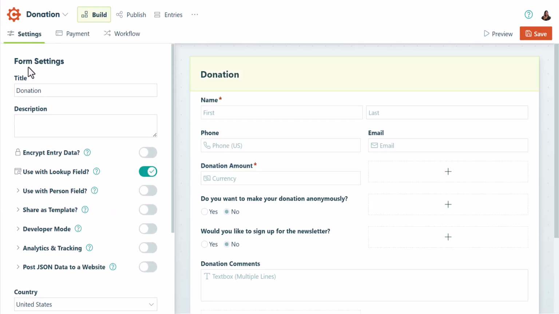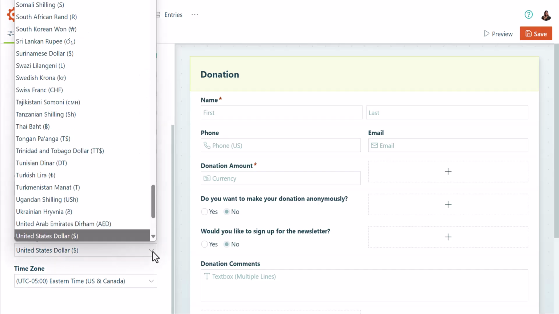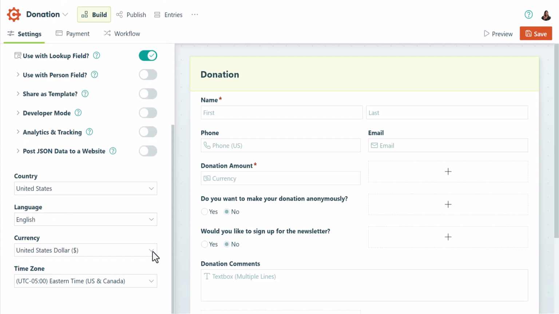By default, the currency is set to US dollars based on my organization's location settings. However, you can change the currency for this particular form in the form settings. Just keep in mind that once your form has any entries, these settings will be locked.